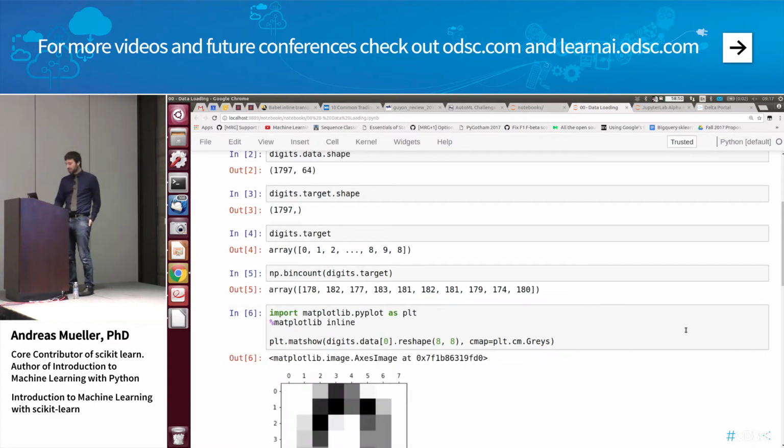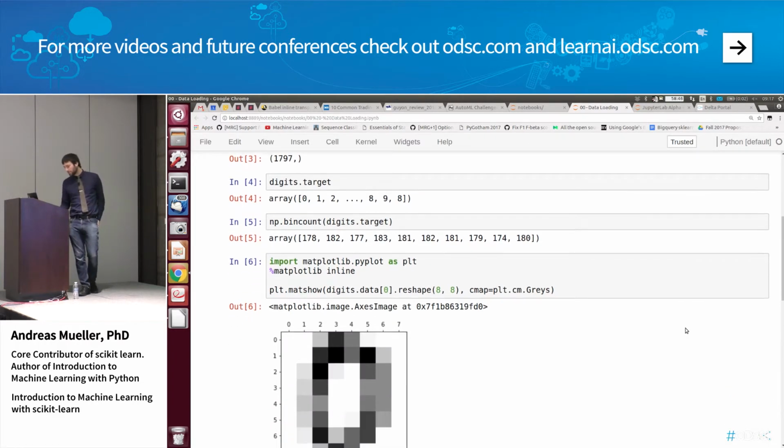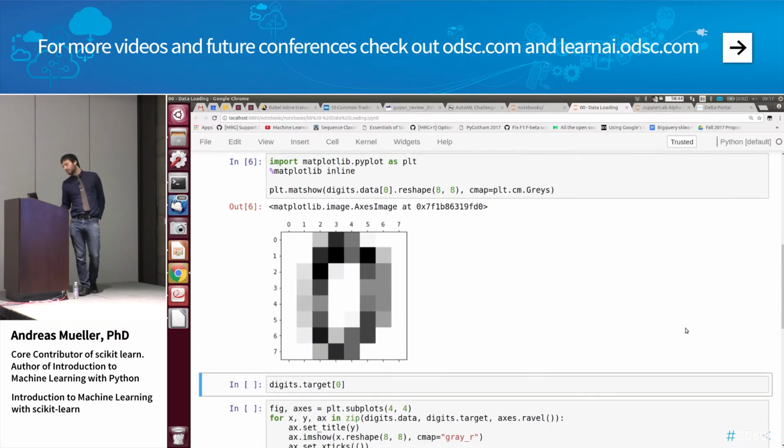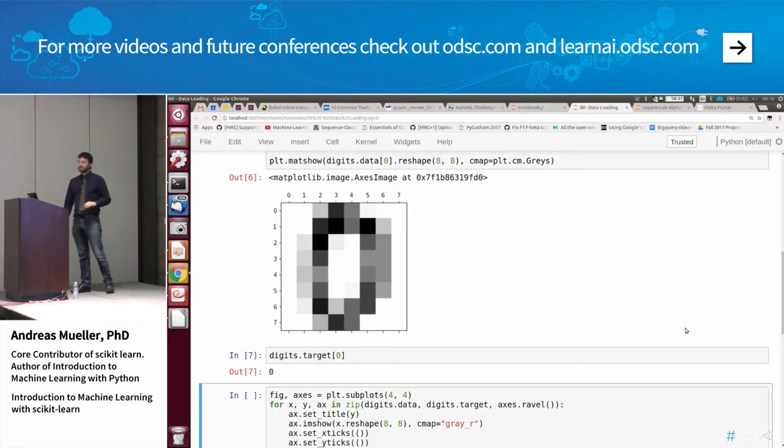And we can understand a little bit better by looking at the 64-dimensional vectors in a slightly different shape. These are actually all 8x8 grayscale images. So this is just the first row of this data matrix reshaped to an 8x8 matrix. And you can see it's like a super low resolution version of the digit 0, in which if we look at the target, we see it's 0.